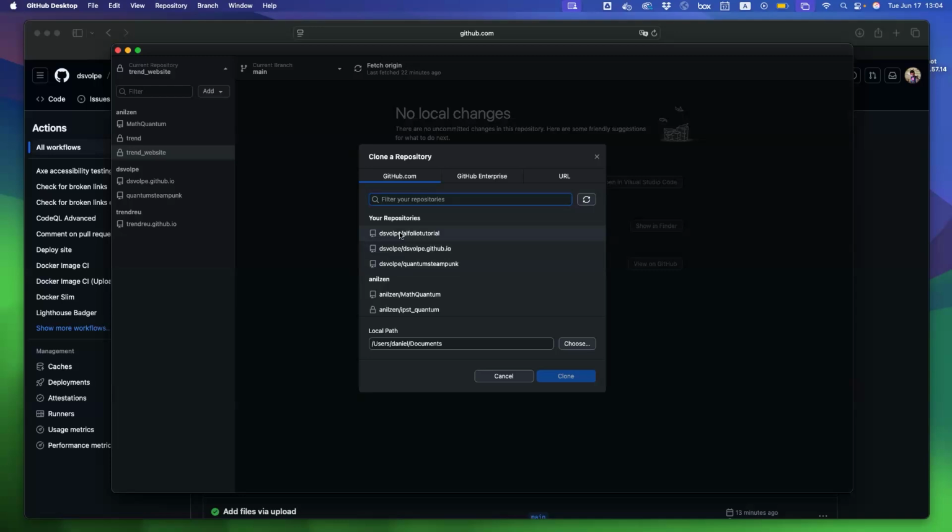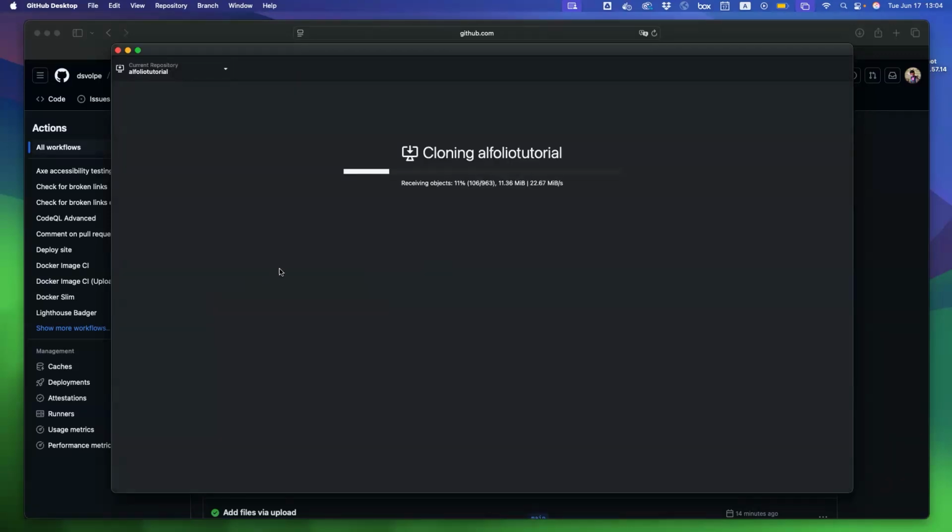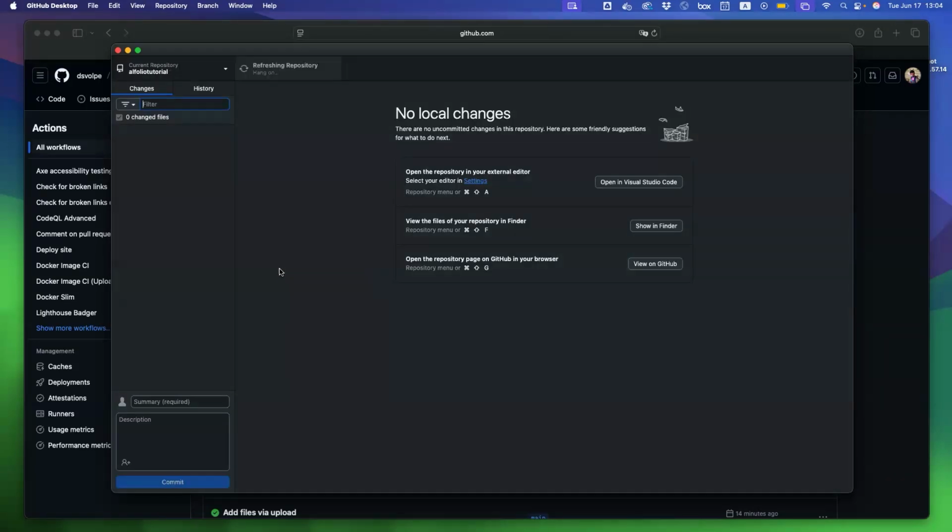So I'm going to clone the one that I created for this, the al-folio tutorial. And then you should select a path on your computer, the one that you prefer, for all of your page files and subfolders to be stored. That's where you're going to be accessing them to edit. So then you clone it, and then you should be good.